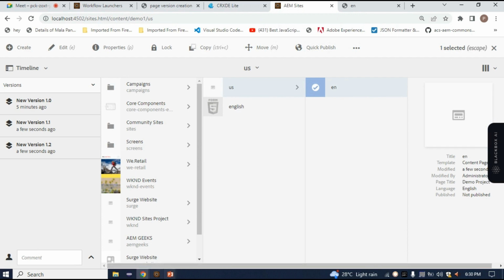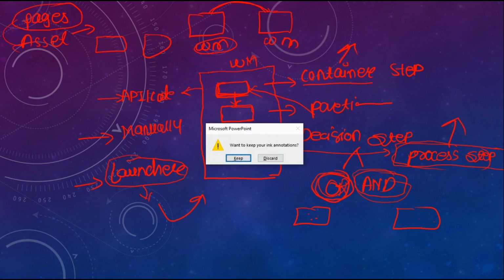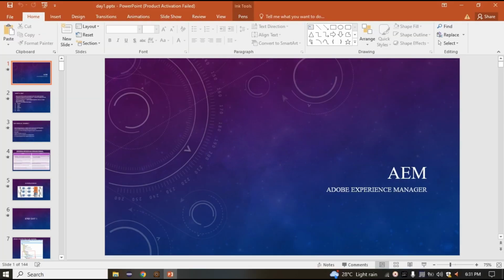Just keep in mind, whenever we are trying to execute the workflow, we need 2 things. First, that is payload. Payload is nothing but your asset or your pages. So keep in mind you are performing the workflow on these assets or pages.